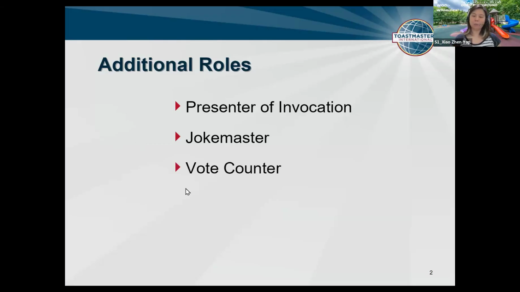Ballot counter. This is normally a role we have in the speech contest, who is responsible for counting the votes or ballots. And next, please.